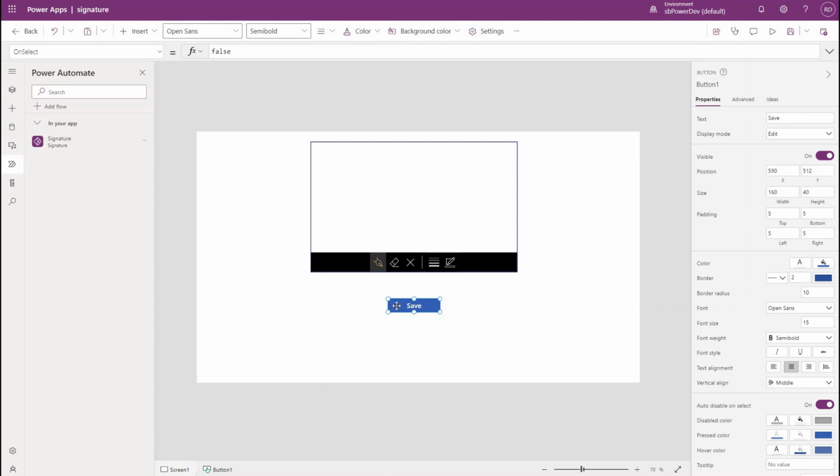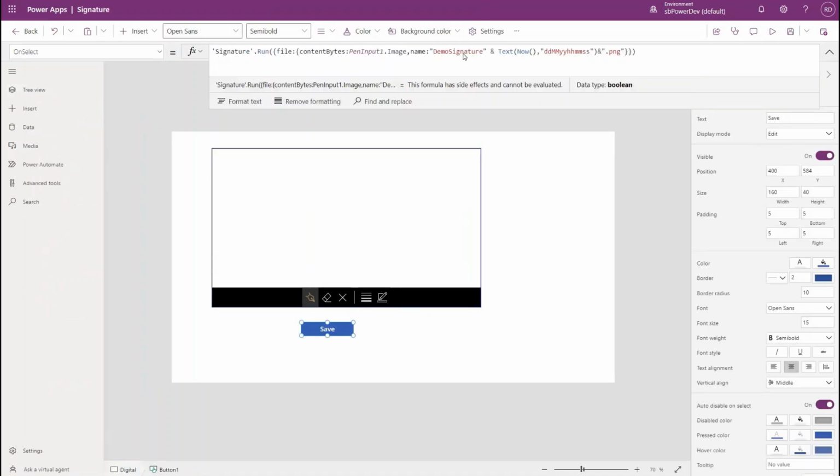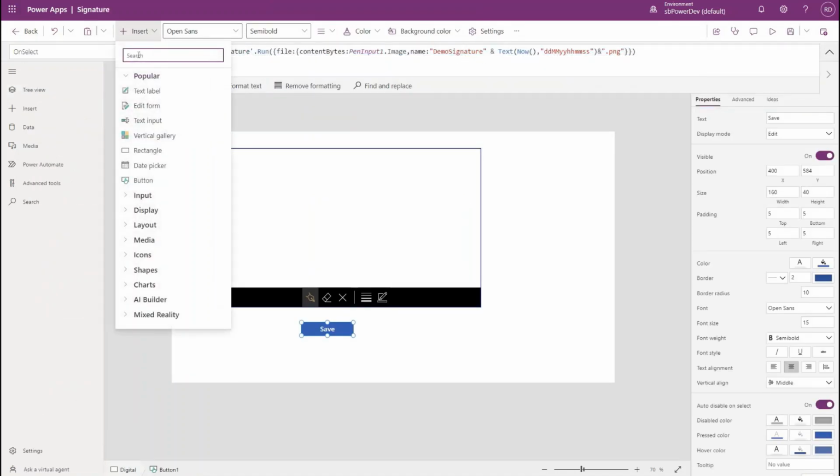Next, select the Save button and apply this formula below. Where Signature equals the Power Automate flow name, File equals the file that we selected in the flow, PenInput1 equals the pen input control name, and Name equals any name you consider. Let's add one image and set its property to show the image of the signature.